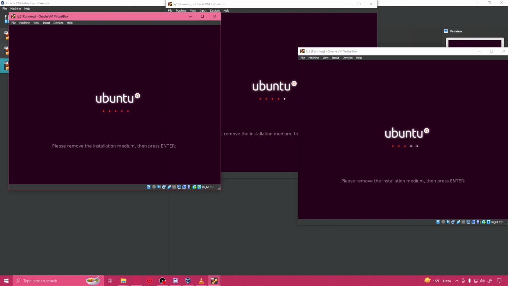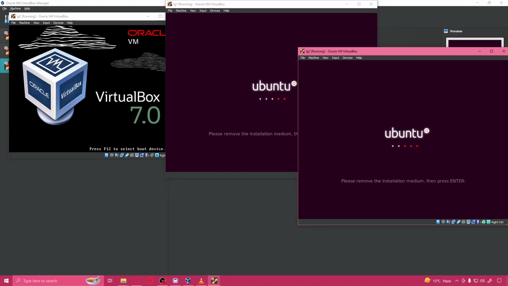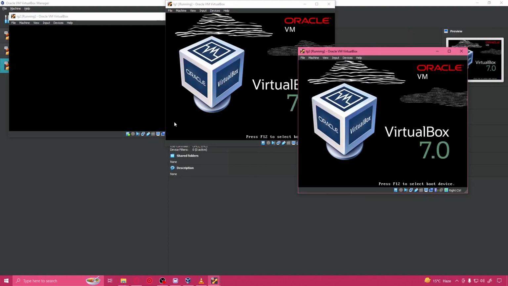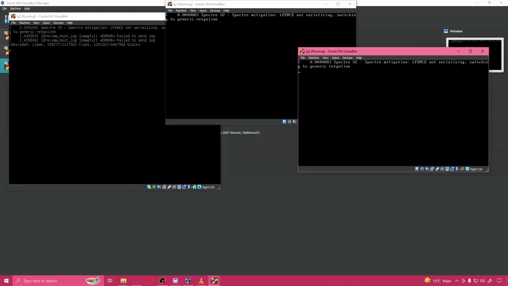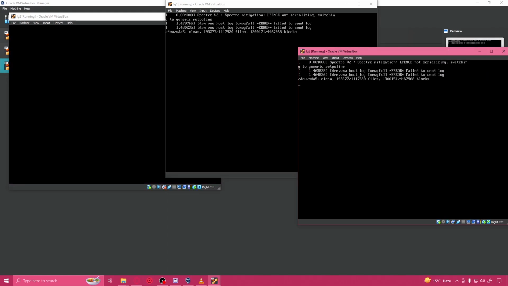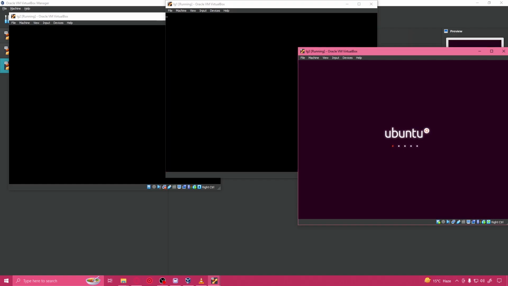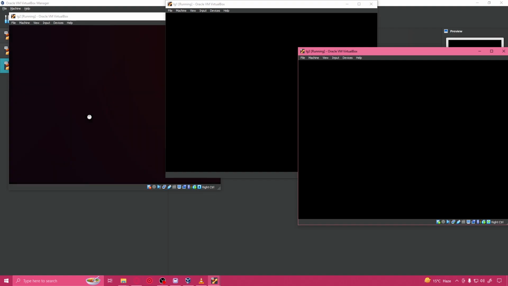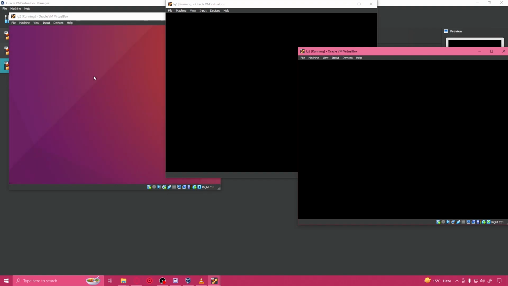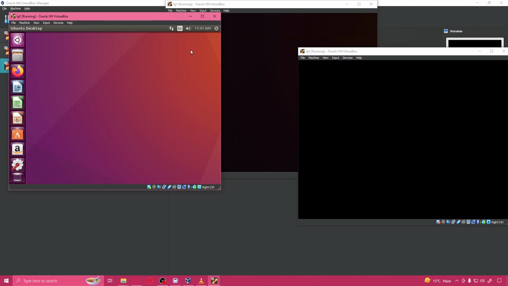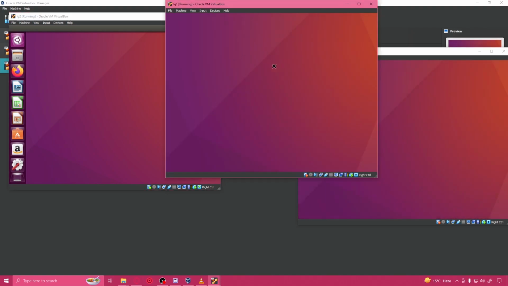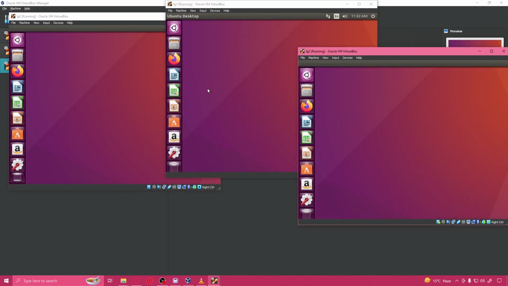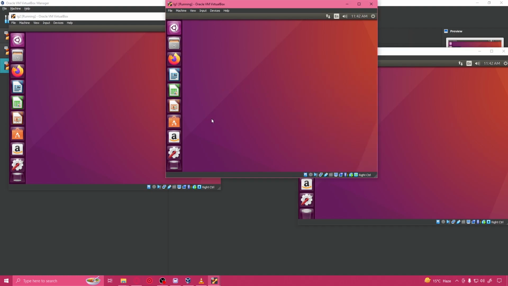Wait, it's just asking me to remove the installation media and press enter. I'll just press enter. I wouldn't remove it. Yeah, I don't need to. It'll just automatically boot into the OS. And here we are. Yeah, this is installed.